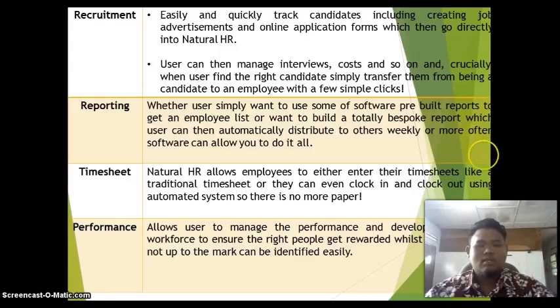The timesheet. Natural HR allows employees to either enter their timesheets like a traditional timesheet, or they can even clock in and clock out using automated systems, so there is no more paper. It all can be done in this software.